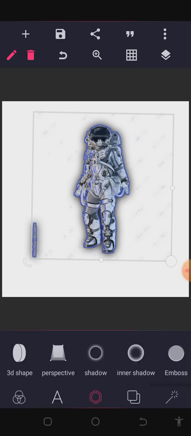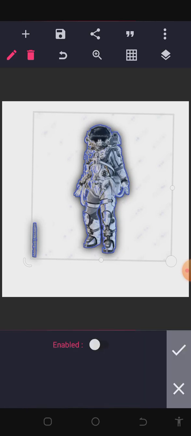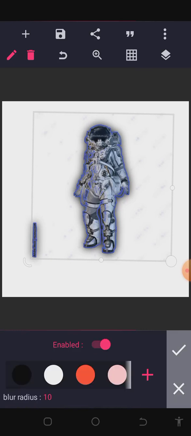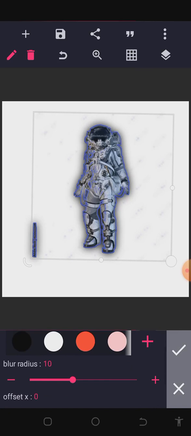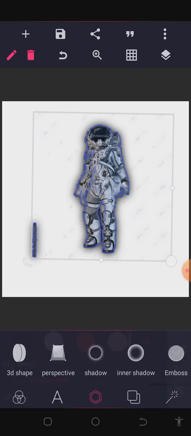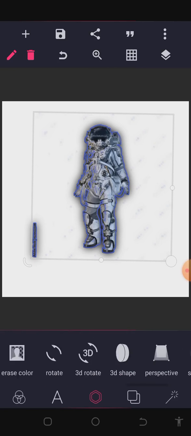Click on the good. Okay, this inner shadow mostly works on text. Let me enable it. You see, it's like there's another shadow inside. You can increase the blur radius or reduce it, whichever you choose. Okay, click on the good. Next thing I will show you, those emboss options, they do not matter now.